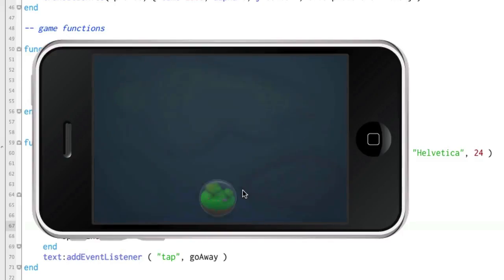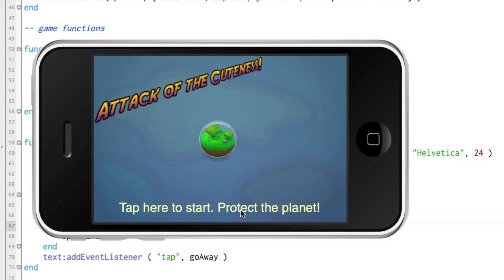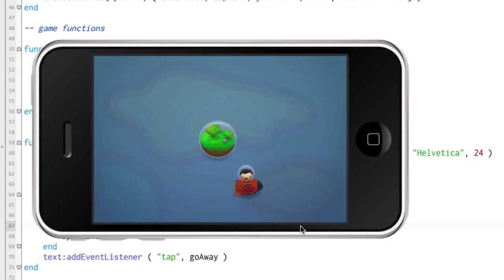So now let's make sure that works. Cool. The instructions went away, the title went away, we're ready to start killing this guy. But this is a game, so it needs scoring, and that's also text, so that's in the very next video.